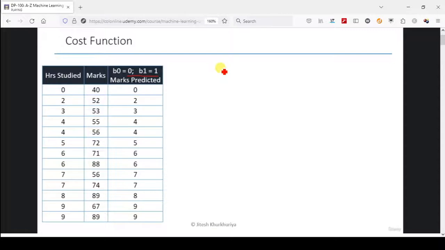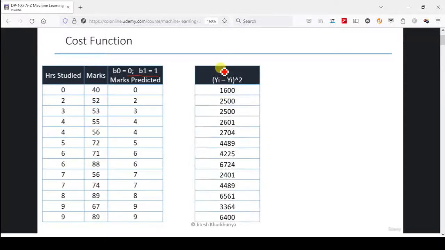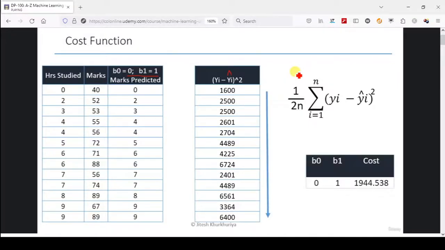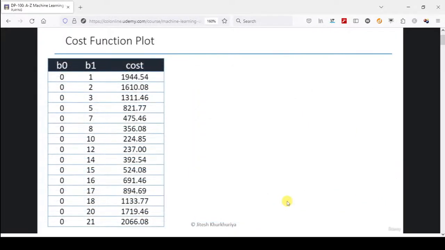So let's calculate our cost or error for this set of parameters. So we calculate the square of the difference of actual and predicted values of y, sum it all up, and then multiply by 1 by 2n. And here n was 13. You can pause the video and do this in Excel if you want to try it out yourself. And here the result is 1944.538. So when b0 is 0 and b1 is 1, our cost as per this formula is equal to 1944. So we then do the same for various other values of b1, keeping b0 as 0. And that gives us all the possible values of costs for this parameter range.